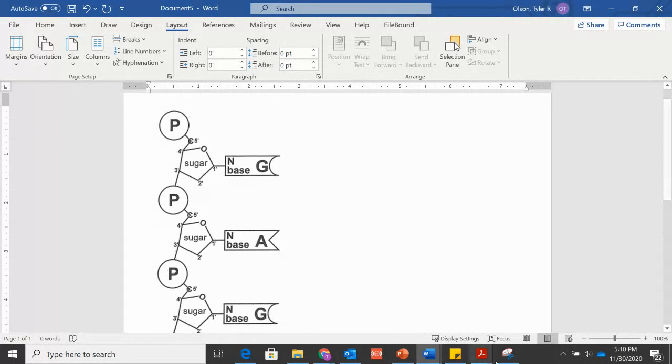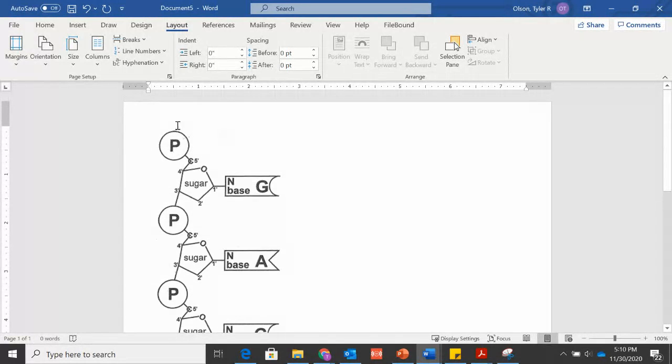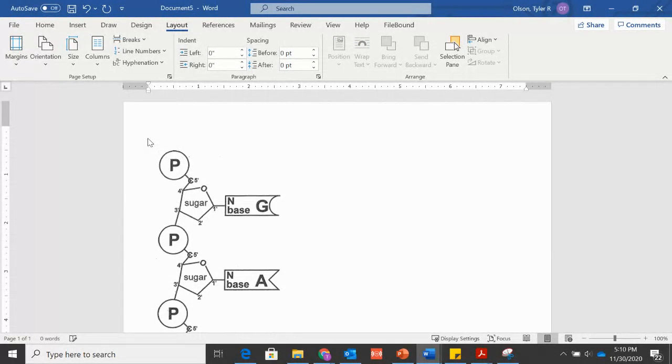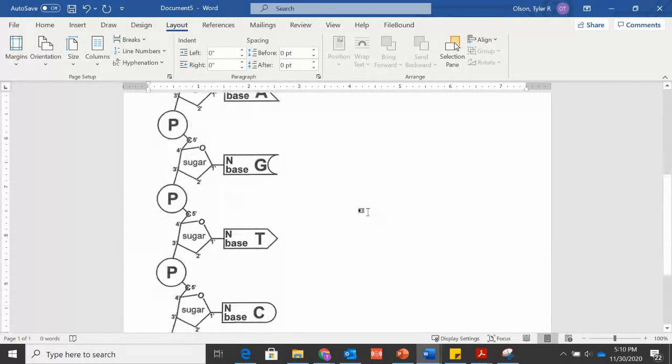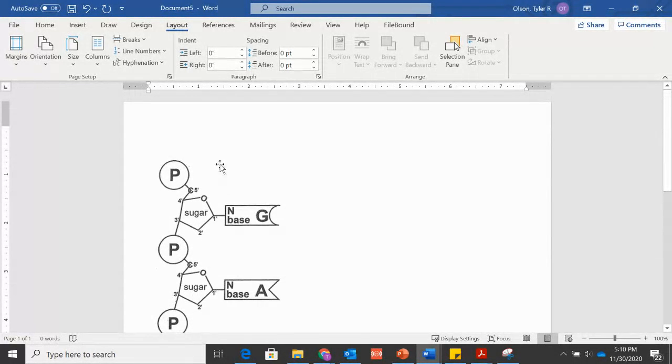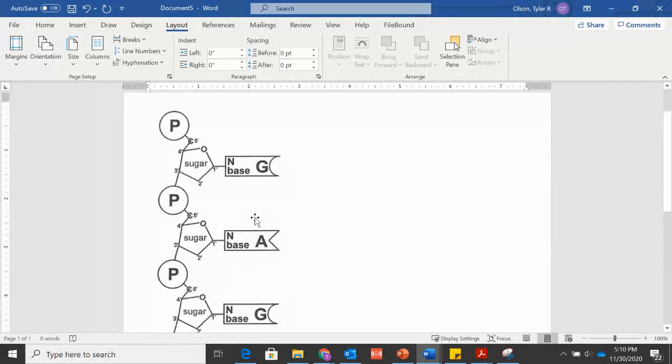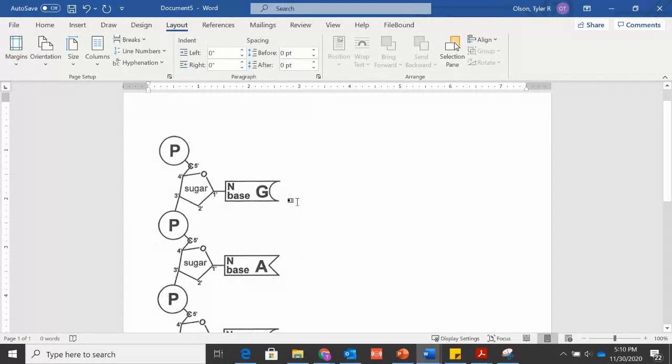Okay, then the next thing you're going to do, and you'll probably want to shift this down a little bit. We'll see why in a minute. Okay, so we have our original strand, then you need to come up with a complementary strand. So we're asking you, if this is the guanine nucleotide, what would bond with it? Well, we learned in class G always pairs with C. So you're going to grab a cytosine.